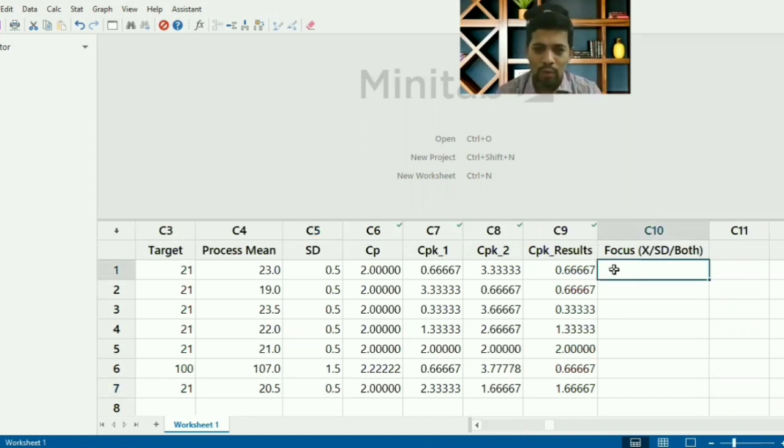First, let's talk about what we need to focus on now. We got the CP value, we got the CPK value. In this case, CP is 2, that means it is 6 sigma, very good. But CPK equal to 0.66, that is 2 sigma. So here there is a high variation, and there is also a shift. So I am going to focus on both things. I'm going to focus on bringing the mean value, the process average, to the target value, that is mu. So I will say both.